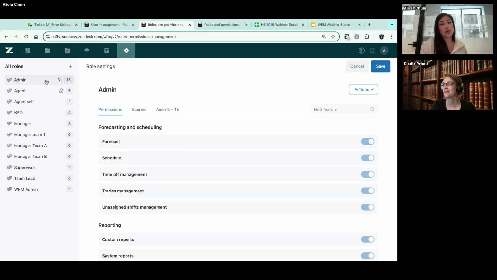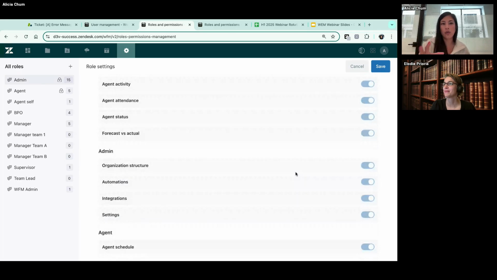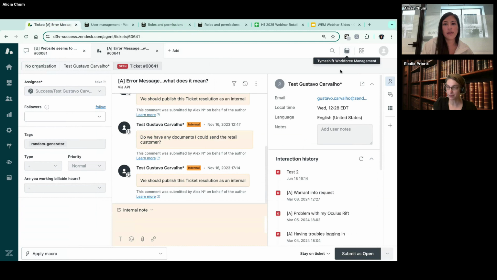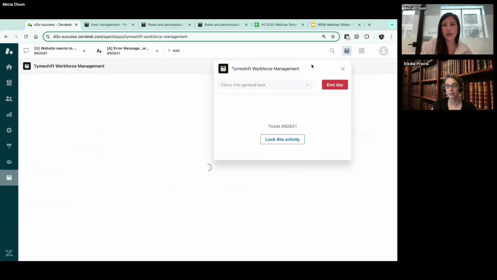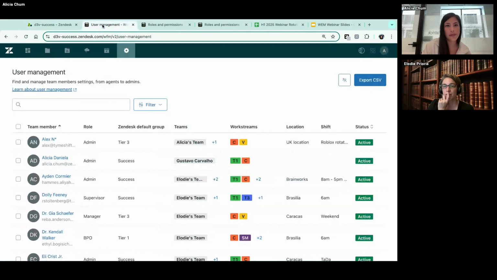The admin role has access to all of the features, which is the way that you see the platform right now. Right now, I'm an admin. People that are in the agent role only have access to what they have inside Zendesk WFM. So it's going to be this tracker, and the scheduling and time off requests and shift trades page.